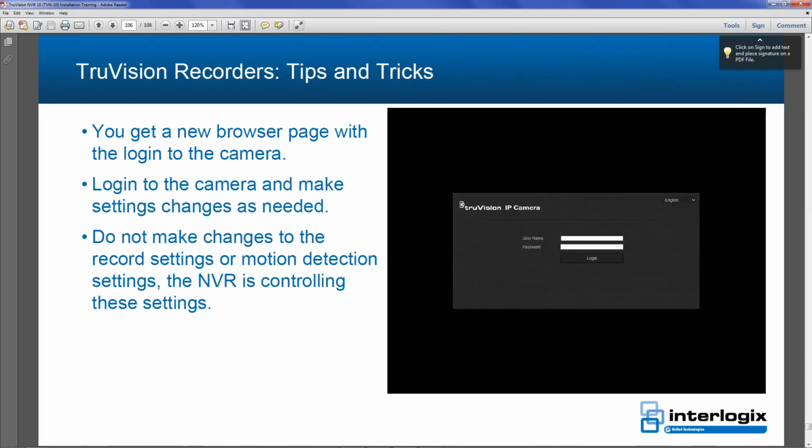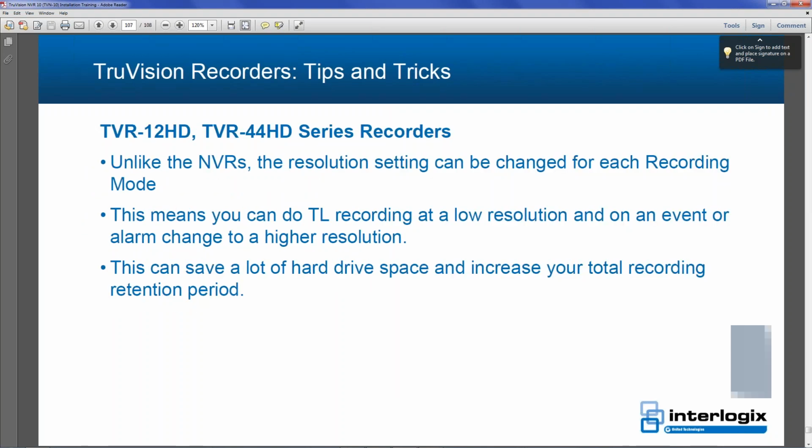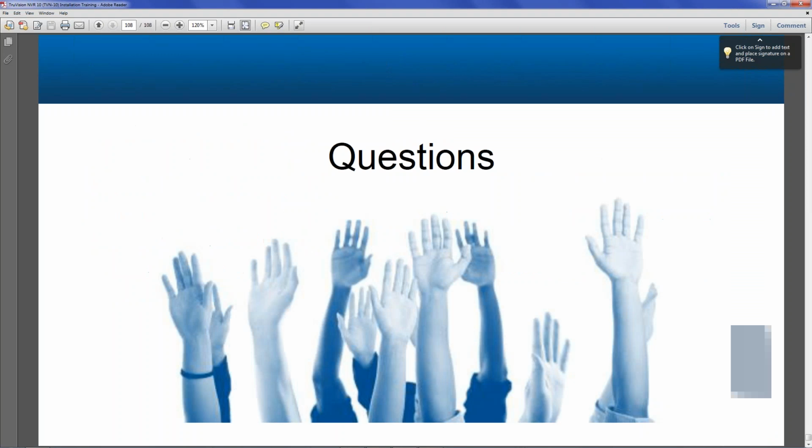We talked about that. Logging into the cameras. Here are those little tips that I was talking about: the TVI setup, that the resolution can be changed, and you also get your high def. That's the end of the presentation, and I will now get into the software. Do you have any questions up until this point?